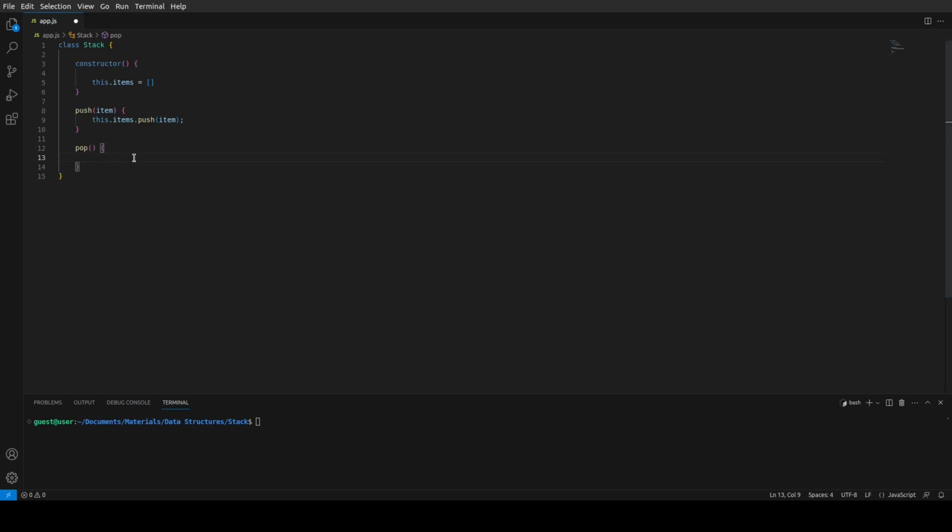So what I do here is that I check if the items of the stack is 0, I will say that it's stack underflow, and if it's not empty, I could return this items pop.